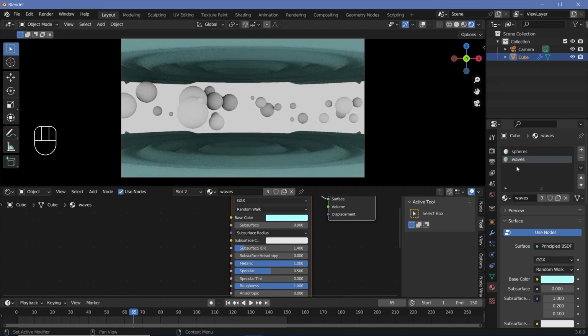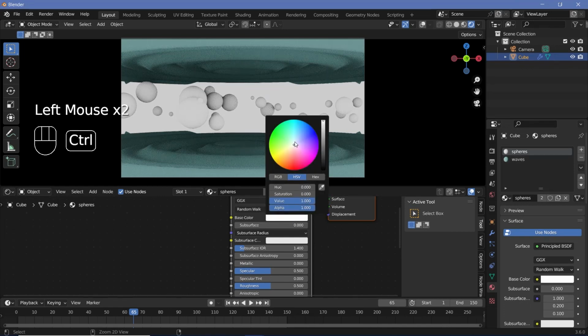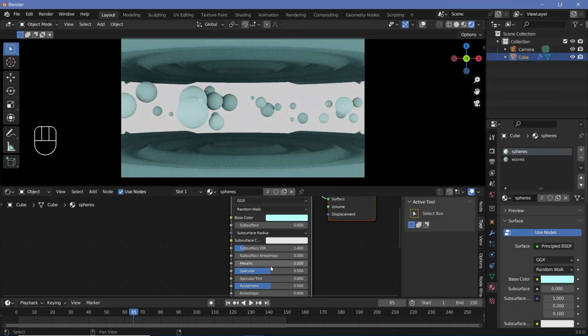Then we'll select our spheres material over here, and we'll increase the white all the way to white and then give it the same bluish tint, but this time we're going to keep the metallic all the way at 0 and increase the roughness all the way to 1.